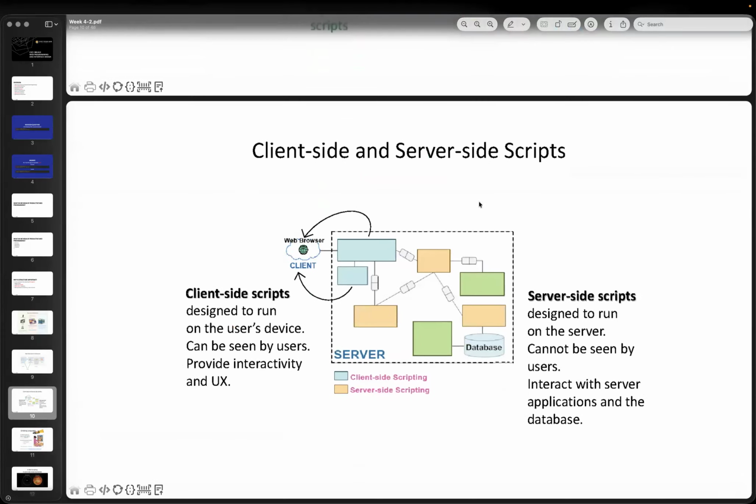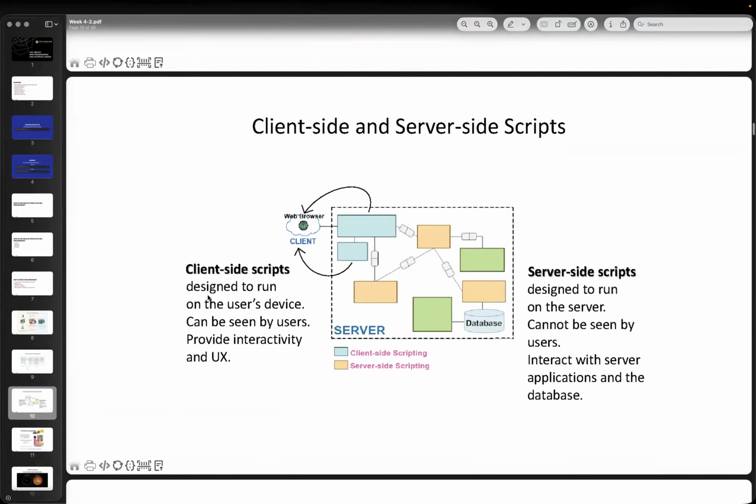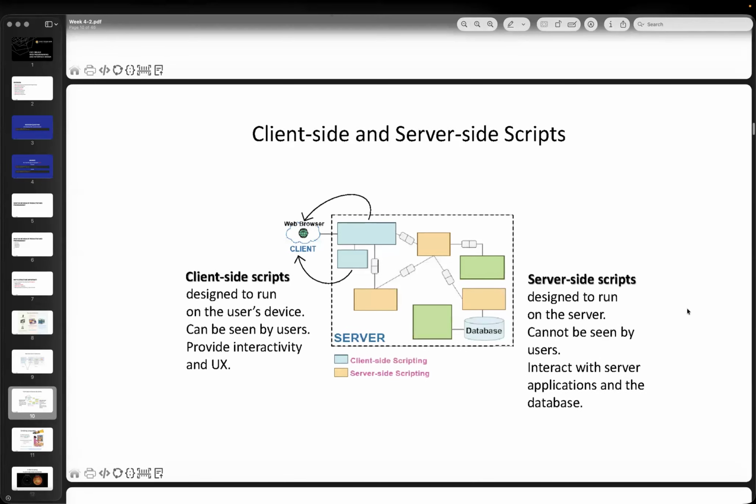If you look at the client-side and server-side scripts, the client-side script is designed to run on the user device, so it can be seen by the user. It can provide some interactivity and the UI and UX, so you get a better user experience. For the server side, we decide it should run on the server, so it cannot be seen by a user. It only interacts with the server application and the database. Right now what we are doing is the blue part right here, the client-side scripting. So we build this area.